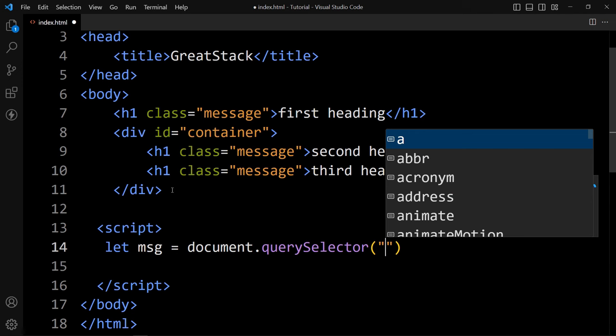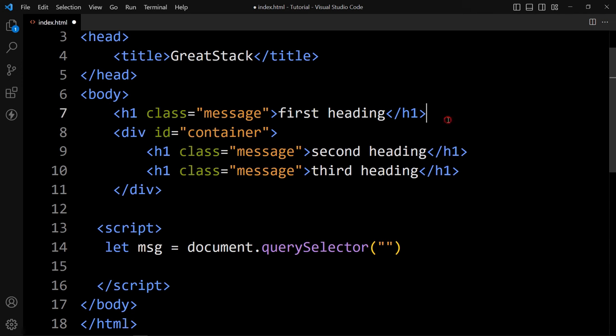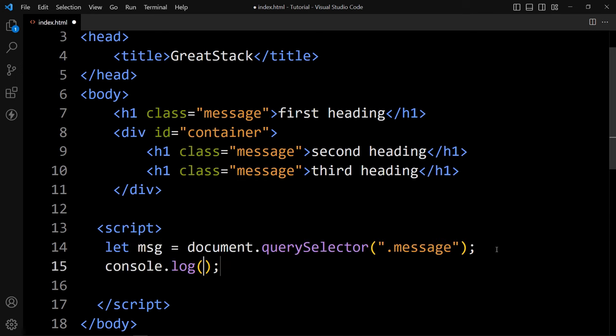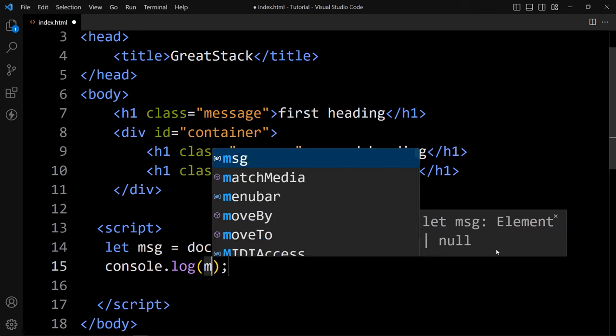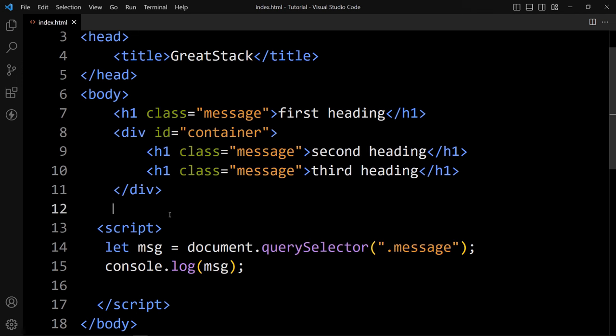So in CSS, to select this title, we used to write .message because it's a class name. So we used to write .message to select this element in the CSS file. So we have to add the same thing here. We have to add the CSS selector in this querySelector. That's it. So here we will print console.log msg.